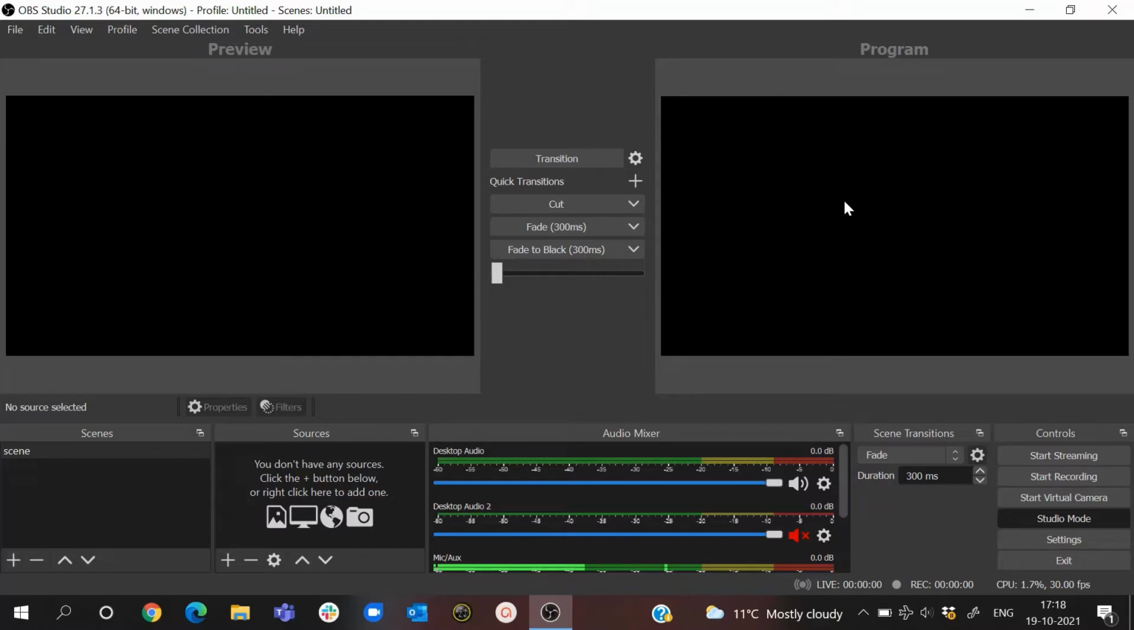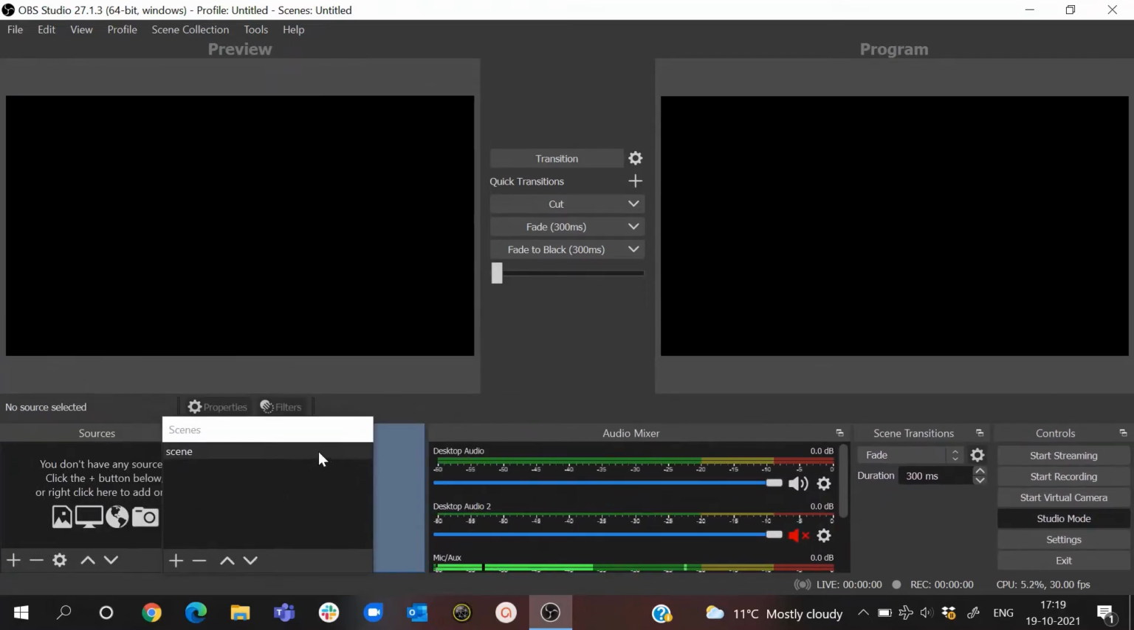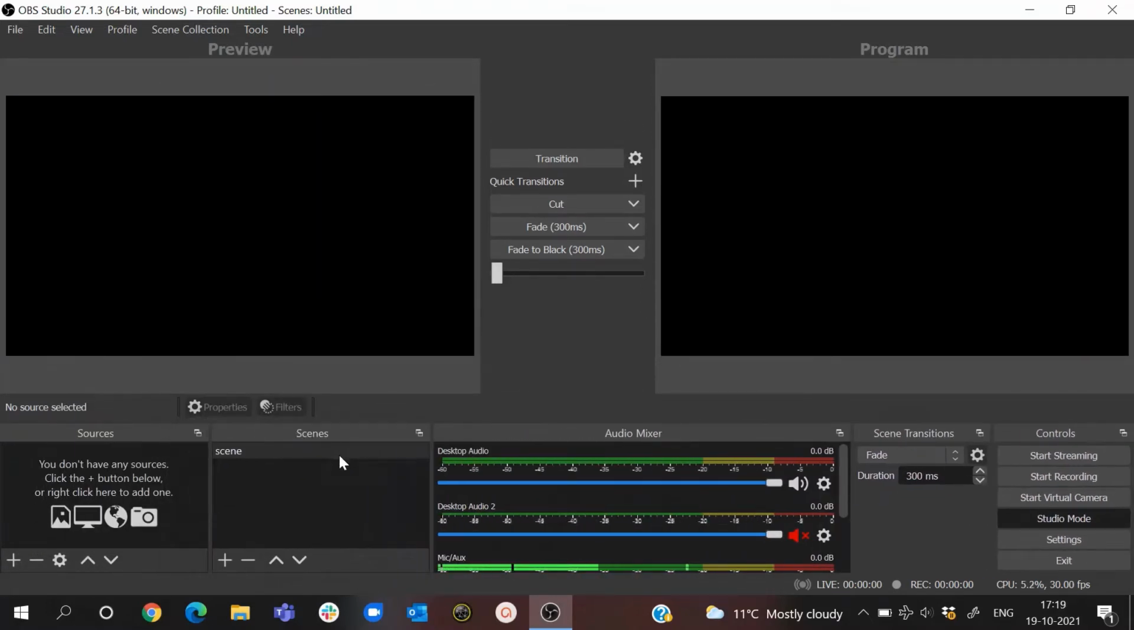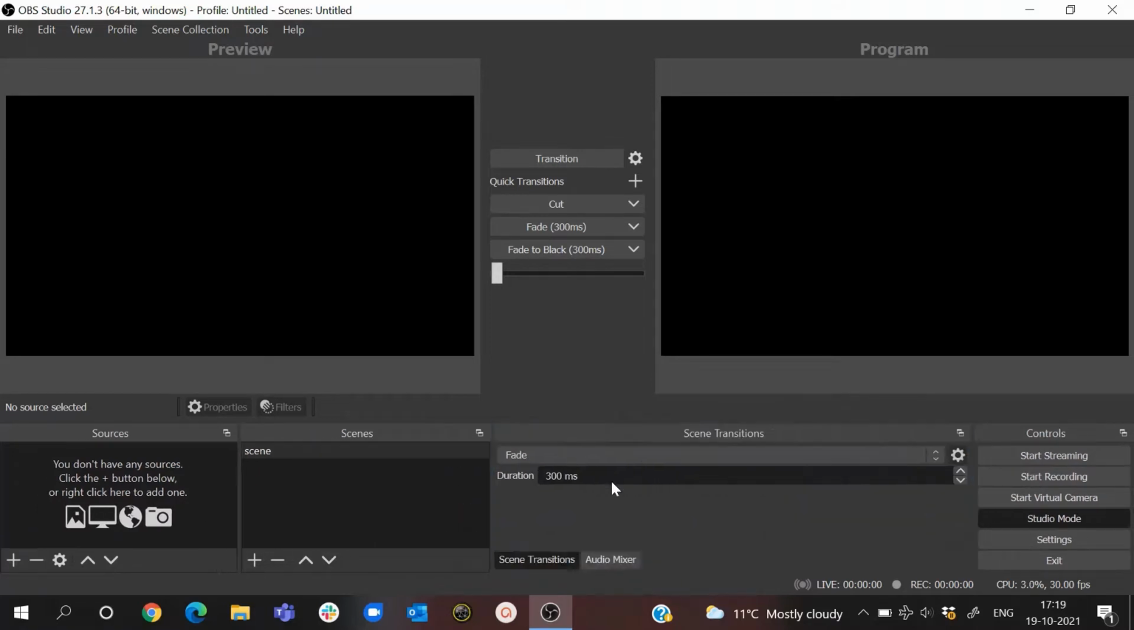The very first thing I want to say is everything is clickable and draggable, and you can customize your OBS exactly how you want it. So for example, I want to place my sources here and scenes on the right side, or I want to mix my scene transitions with the audio mixer. I can totally do that.